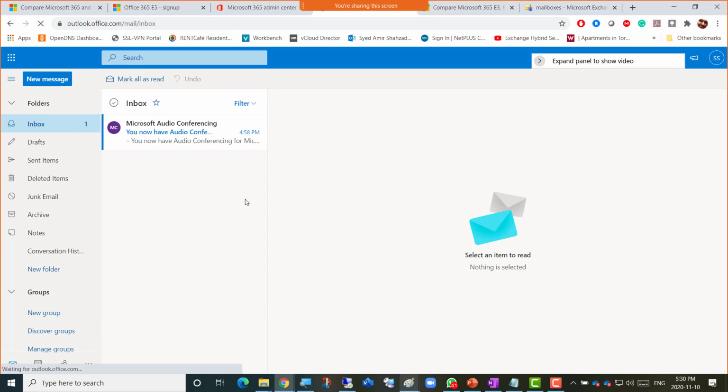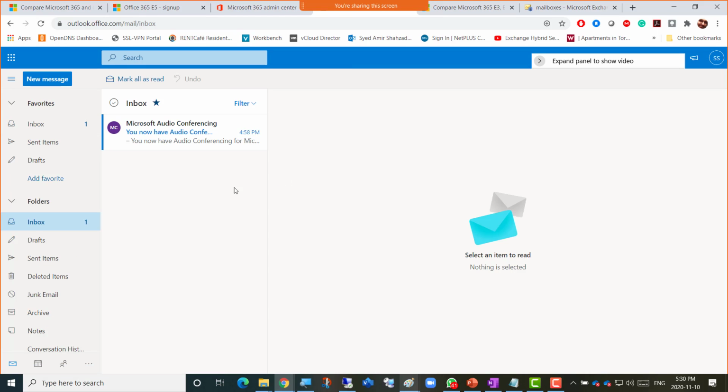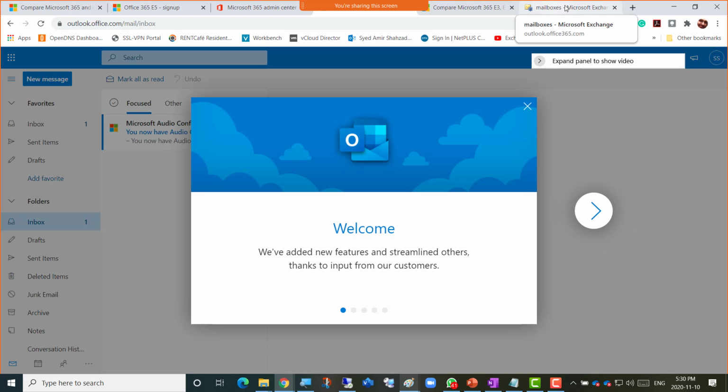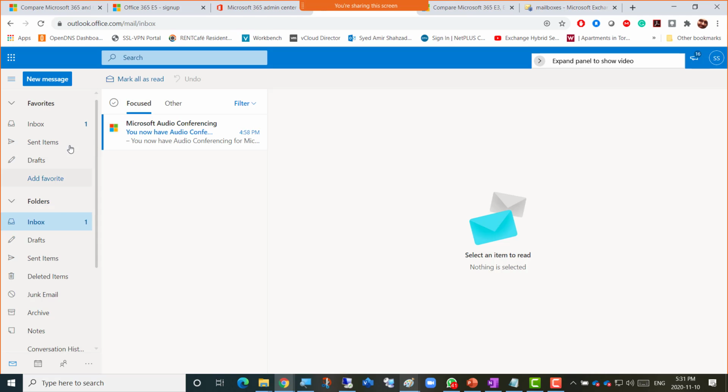And so you're logged into the user's mailbox, and that is the same user with which you're logged in from the admin center. That is the same user with which you're logged in from the mailboxes or Exchange application as well. So now you're inside the mailbox of that user. If I just close the welcome screen here, this is how we can log into the mailbox.